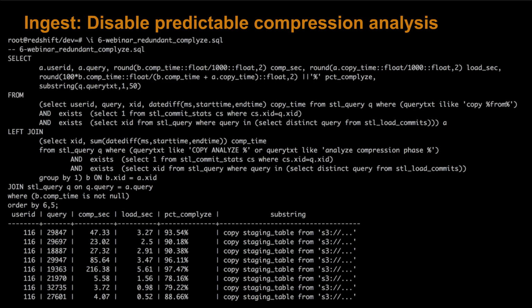In query number 6, I'm identifying copy commands which leverage compression analysis by querying STL query and STL load commits. The column here, comp sec, details how many seconds were spent performing compression analysis for the table. And the column load sec details how long we actually spent ingesting data. The percentage column details what percentage of the total load time was wasted by performing a compression analysis, if the analysis was in fact needless.